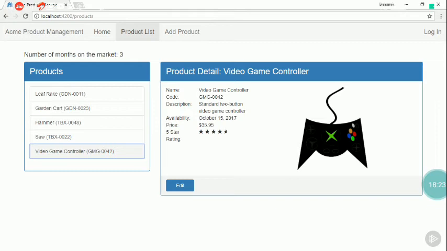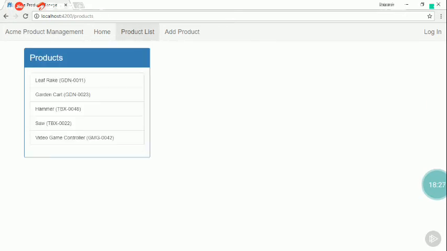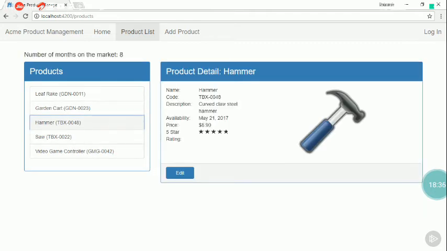Before moving on, let's try something. Pick SAW, click to edit, and cancel. Upon returning to the list, we lost our selection. Bummer. If we pick another one, we do see its detail and number of months on the market. Why didn't it display correctly after an edit? And how do we fix it?